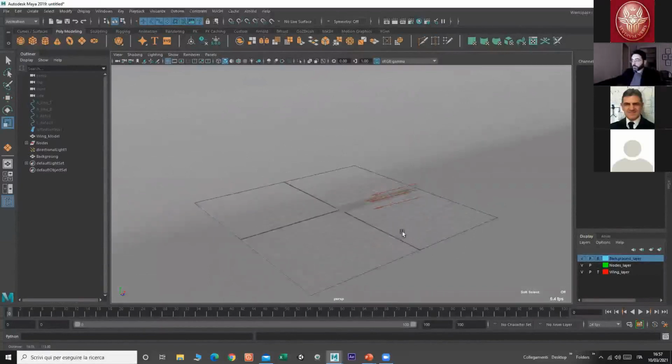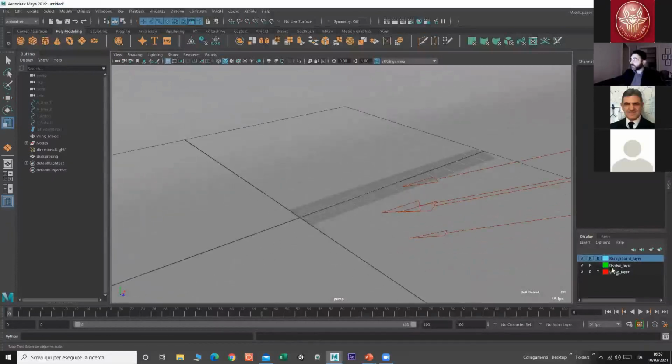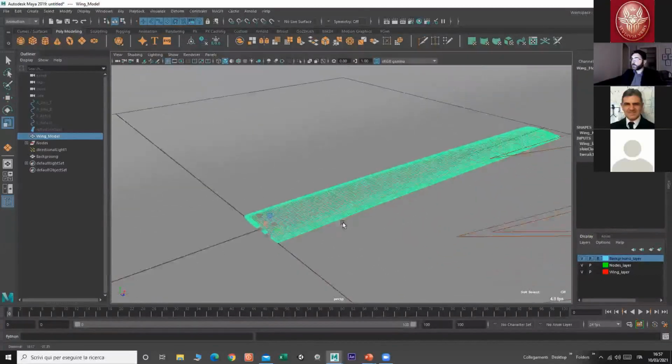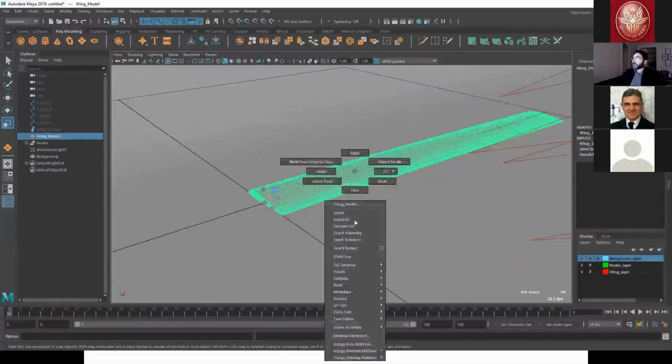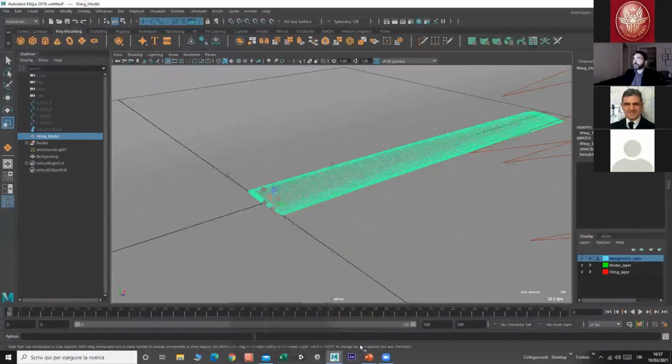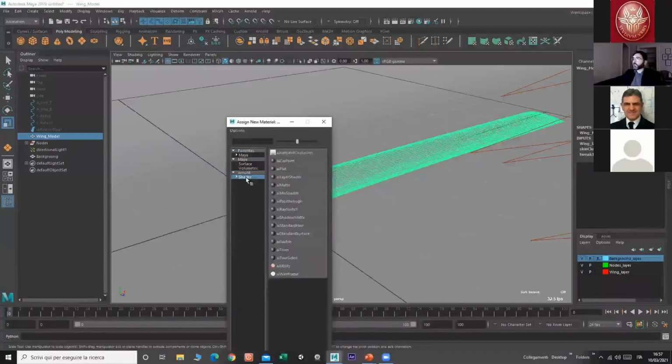So we start by changing our visualization. Okay, select the wing. Right mouse button. Go on assign new materials. Then Arnold shader. Yeah, I use AI standard surface.